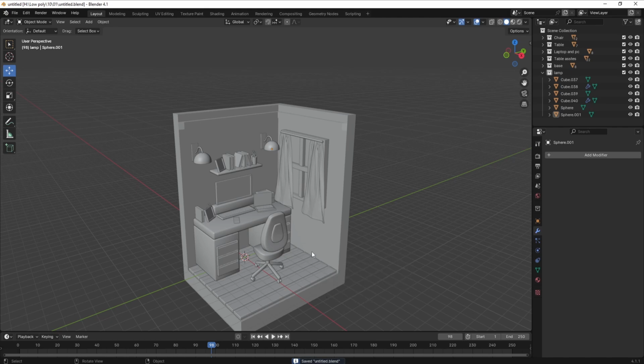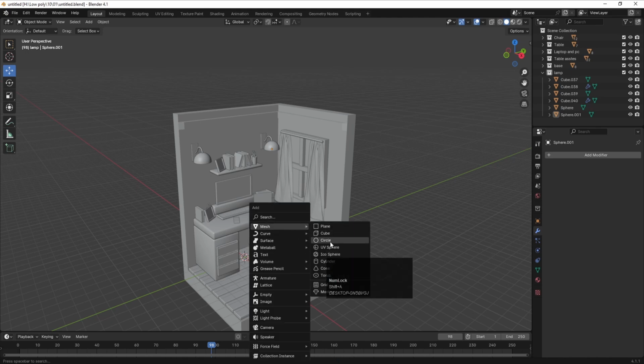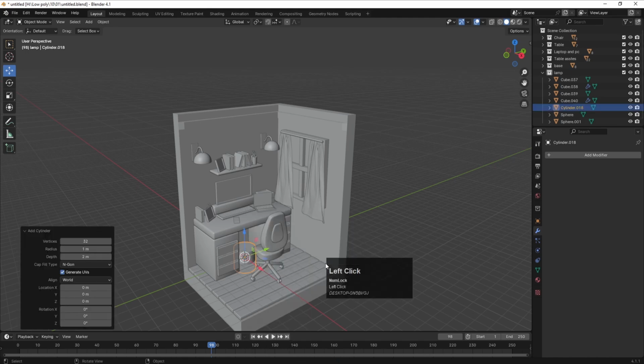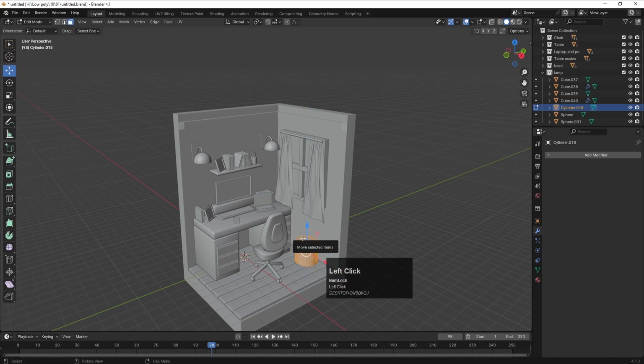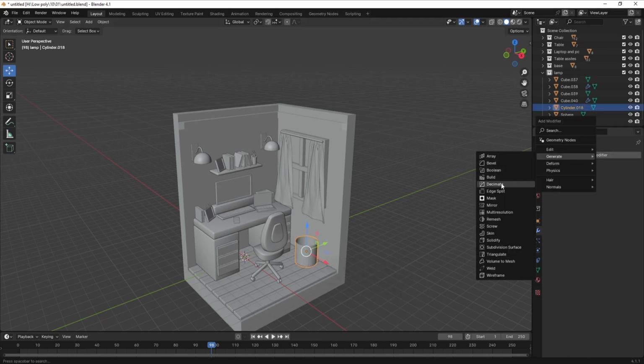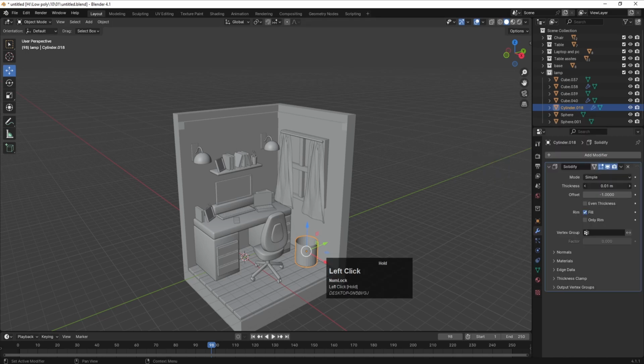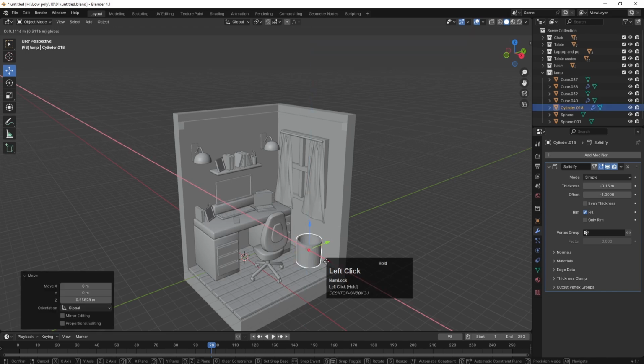And now we will create one dustbin kind of structure over here. So Shift A, go to the mesh, select cylinder over here, and let's try to bring this somewhere around over here, and press Tab, select this topmost, and let's delete the faces like this. Select this, go over here, add modifier, and choose solidify, and let's solidify this outward like this. Okay, select this and try to bring this properly over here.